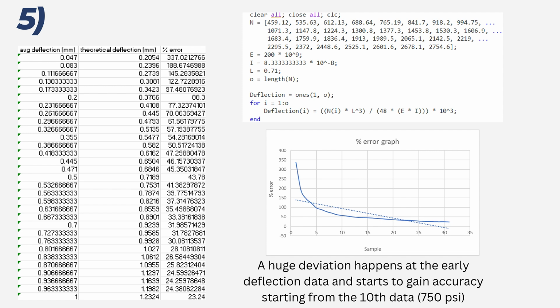As can be seen here, to quickly calculate the theoretical data, we can use MATLAB. Here's the code. First of all, we define the load in Newton, basically making an array of those load values. And E as Young's modulus, we have 200 times 10 to the power of 9 Pascal, or 200 GPa. With the moment of inertia I've calculated prior to this, we get 8.3 times 10 to the power of minus 8, with the length of the beam, which is 0.71 meters, and basically using a for loop to get the calculation done.